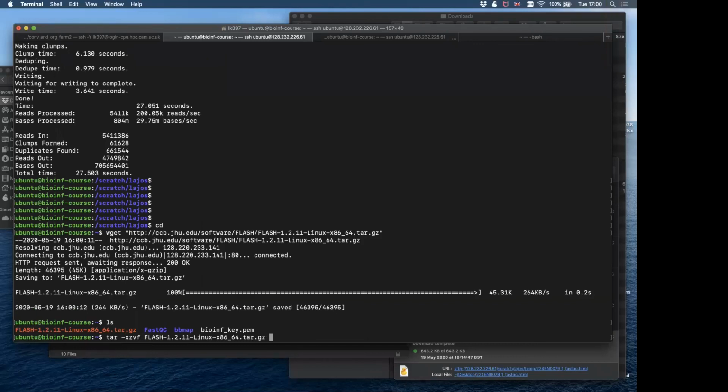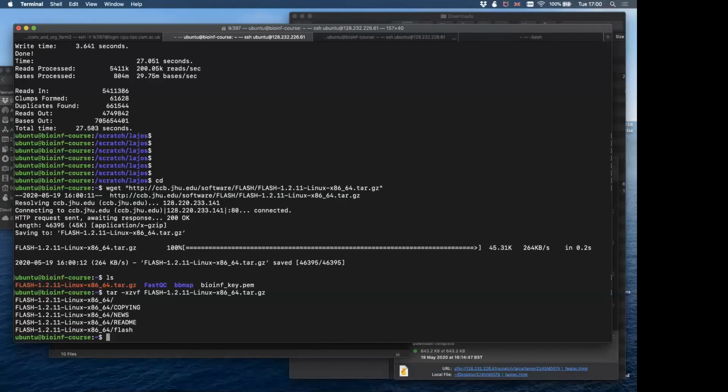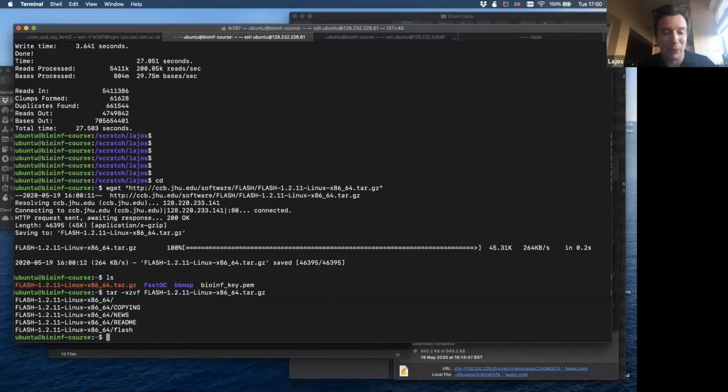Hang on, it's saying it's, oh no, it's all right. It's me. I forgot to put a space in. It's all right. Ignore me. Sorry. I'll try again. Okay. It's a much smaller package. It's a very targeted program, only one program, which is called Flash.